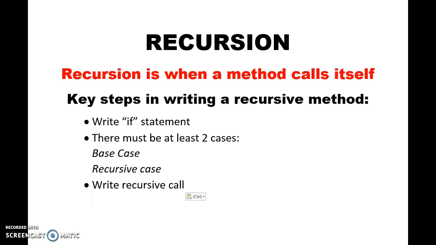The final step is to write the recursive call. This allows the method to repeat itself whilst the recursive case is still valid.